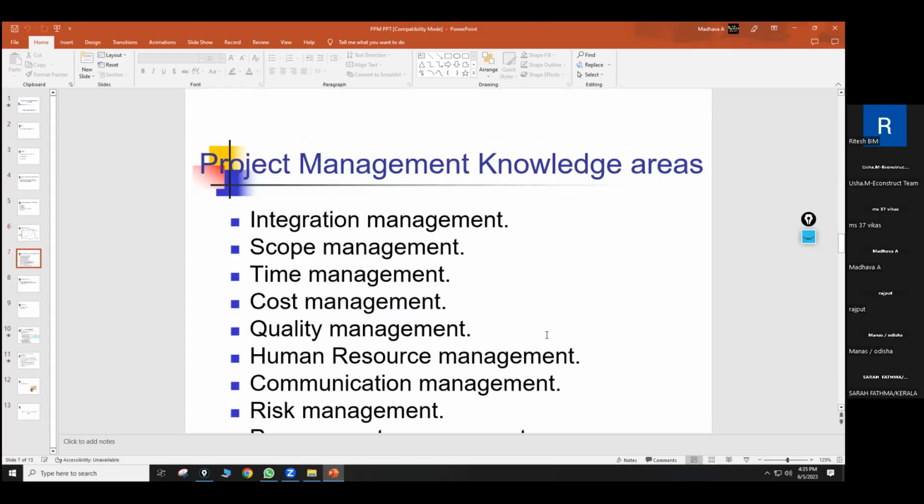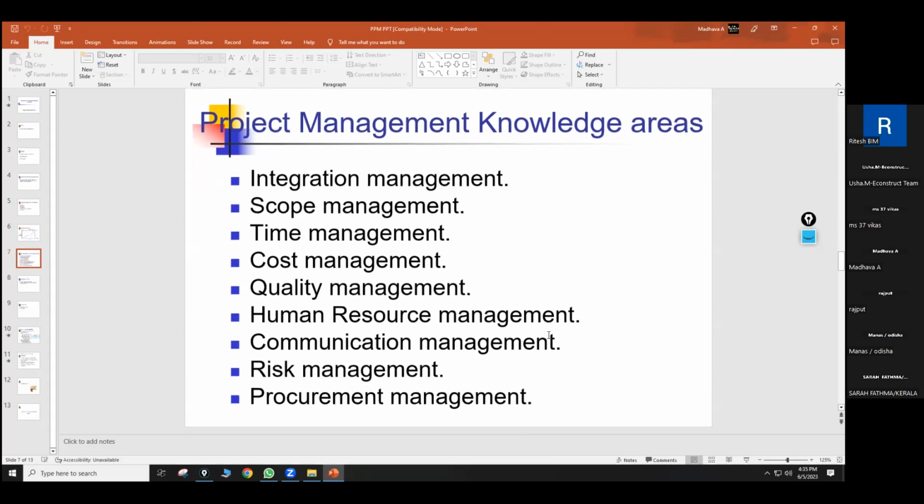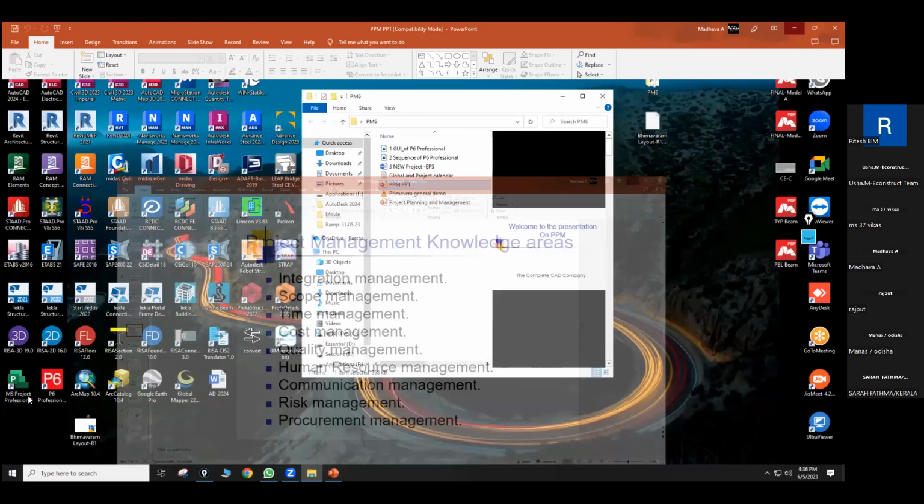And what is the project management knowledge area? Basically, what are the types of management, the knowledge under project management? Integration, scope, time management, cost management, quality management, HR (human resource), communication, risk management, procurement. These are all the different types of management under project management. What is integration? Integration means the relation between one activity and another. What are the activities? Those things, I'll just open the software.